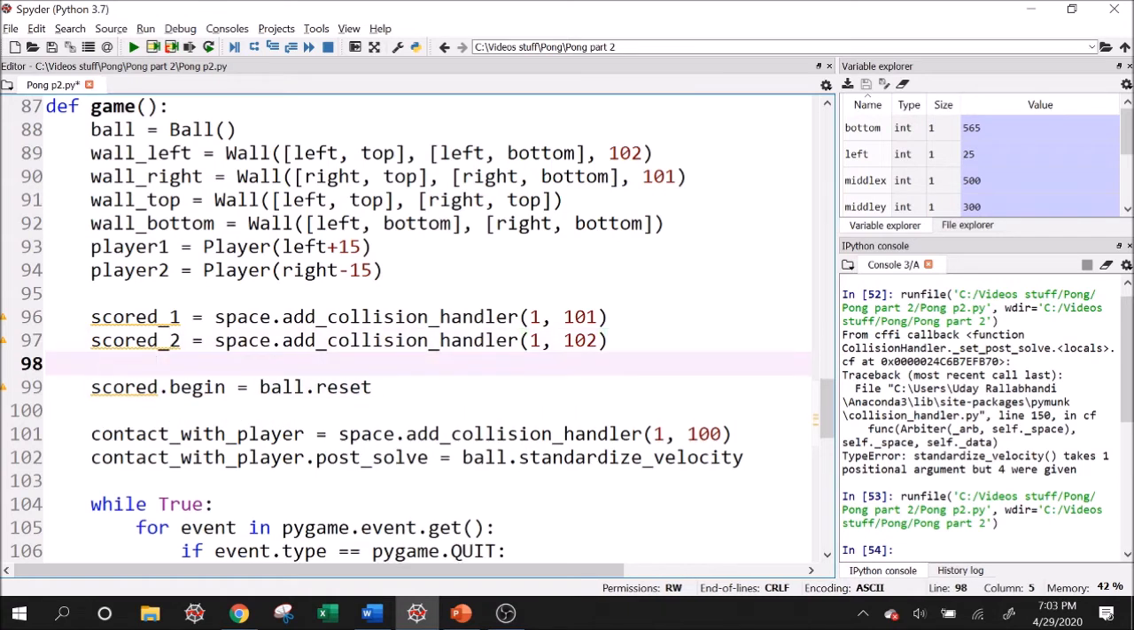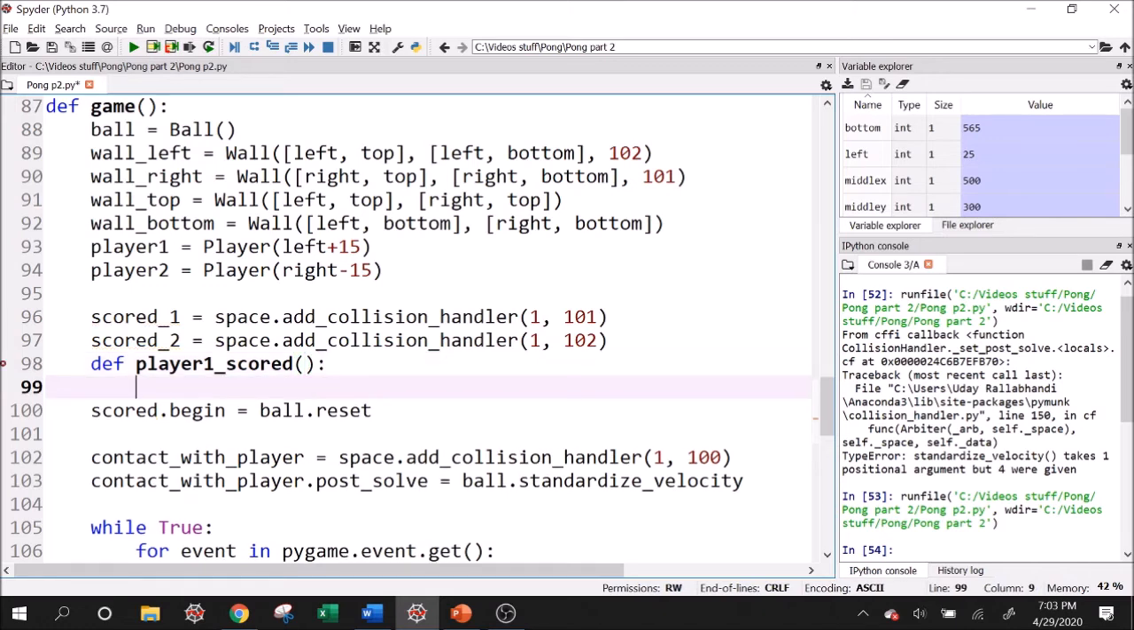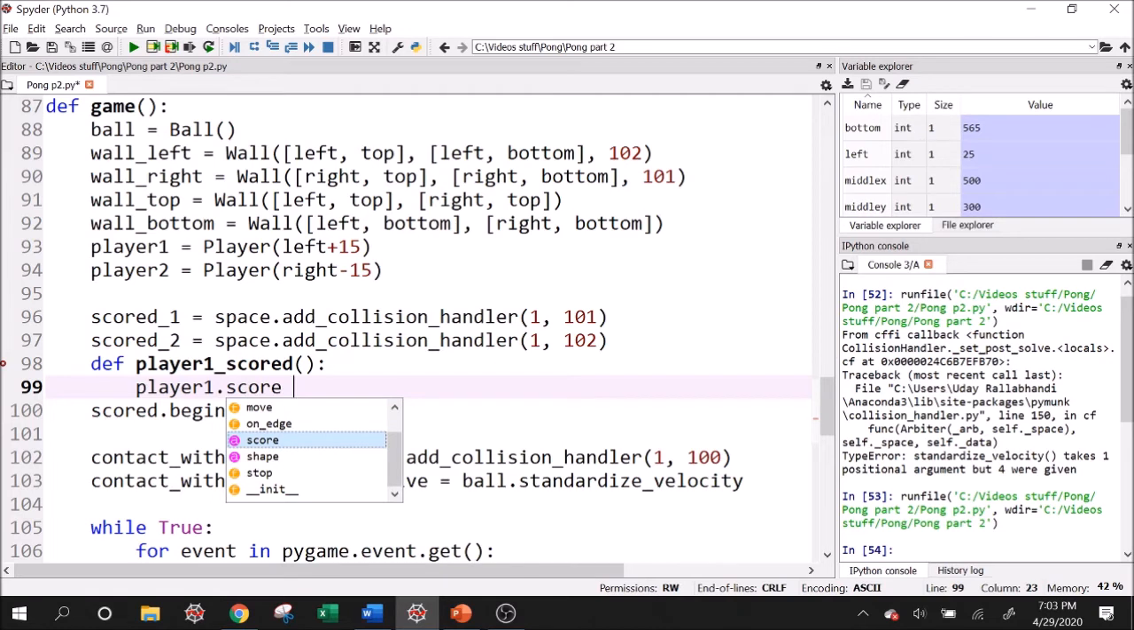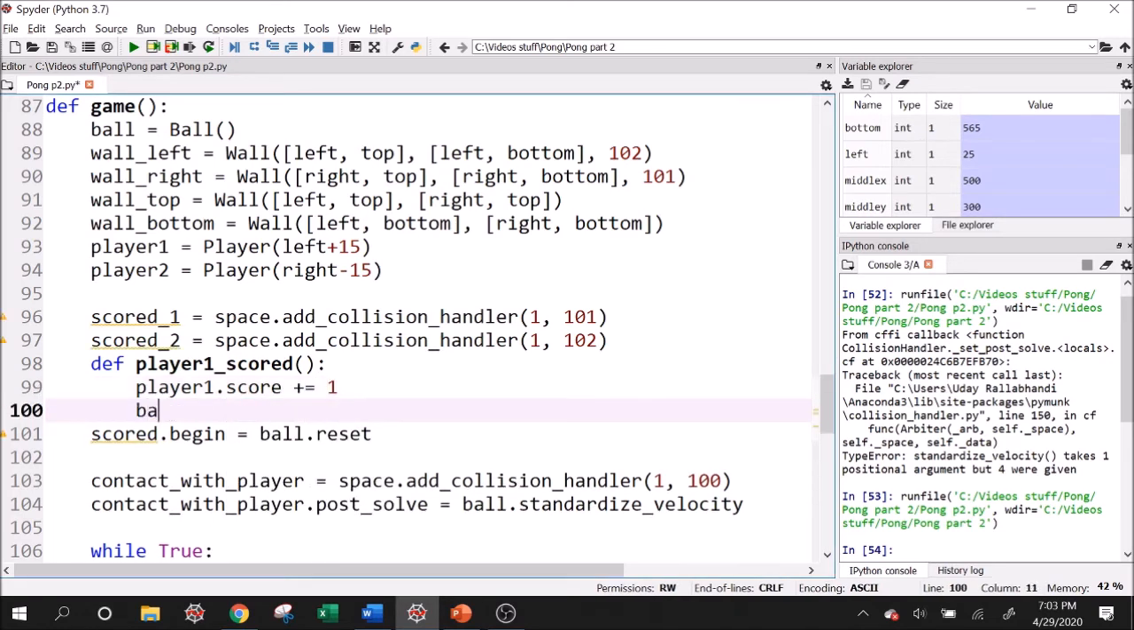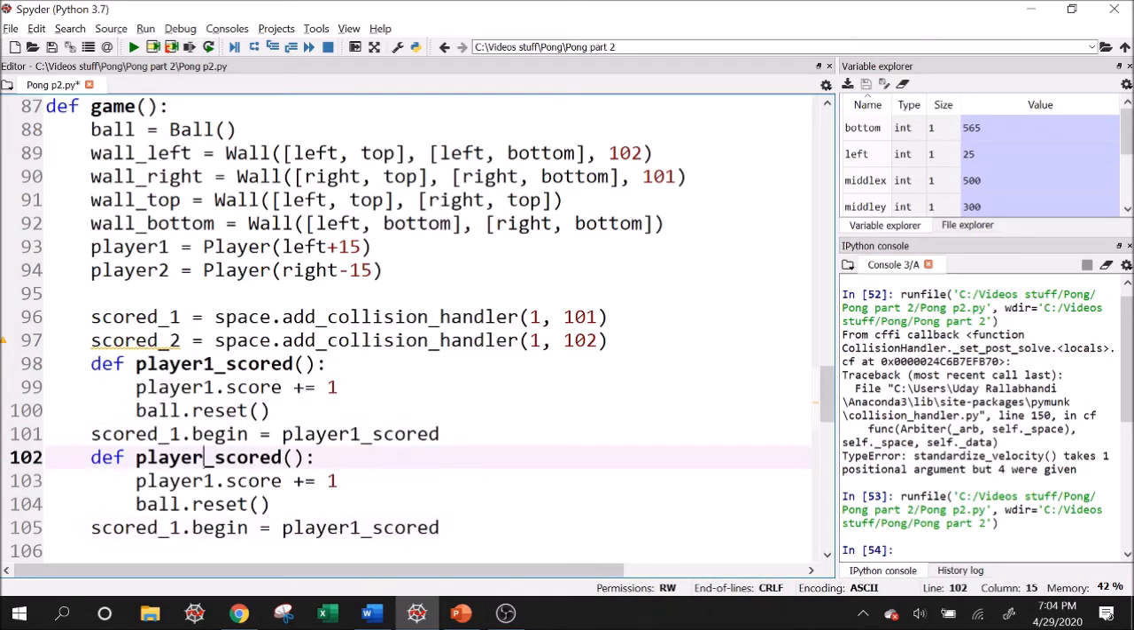So what we should do is write another function that has those two things in it, and then just pass that function. So I'll say define player 1 scored, and we can say player 1.score plus equals 1, and then ball.reset. And what we can do is then pass in scored 1 begin attribute player 1 scored. And we'll of course have to do all of this for player 2. And change everything from 1 to 2. Okay, so let's try this.